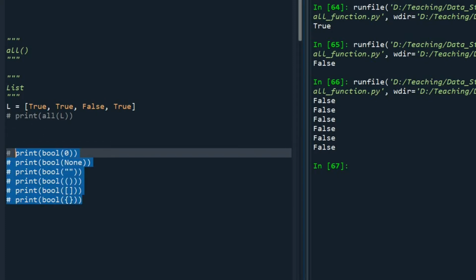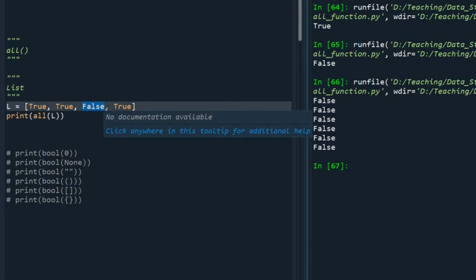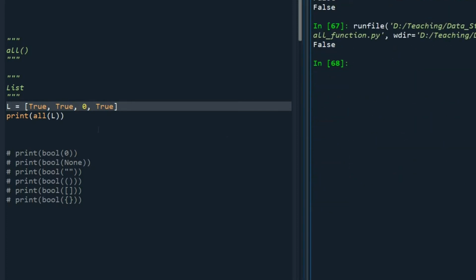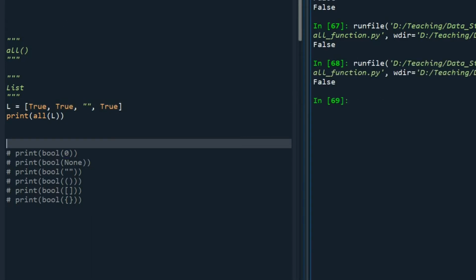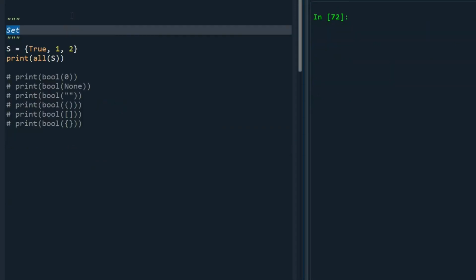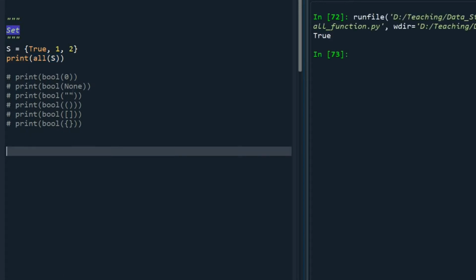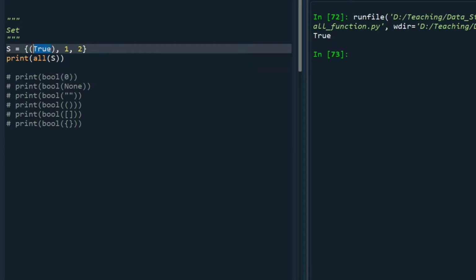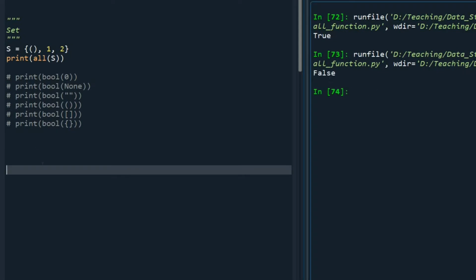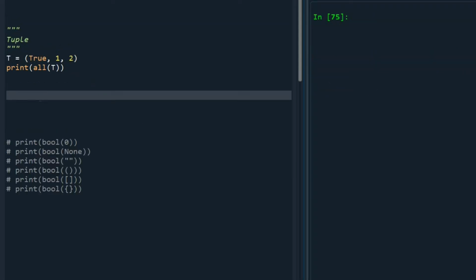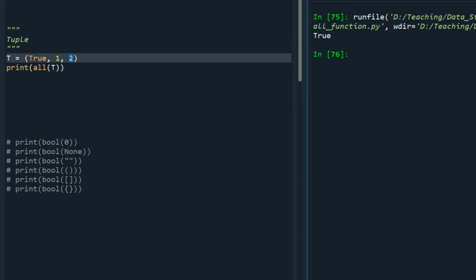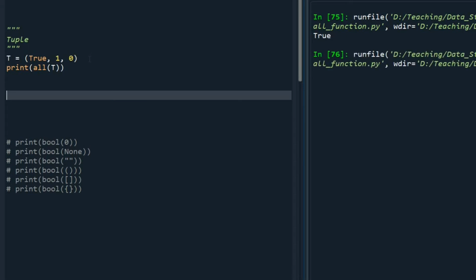For example, if I print this one and one element is 0, I'm gonna get false. Or if one element is just an empty string, I'm gonna get false. This is also similar for sets. For example, if I have a set like S here that has 3 elements, True, 1, and 2, and I use the function all, I should get true. But if one of the elements, for example the first element, is something like an empty tuple, I should get false. Similar for tuples. If I have a tuple like T with 3 elements, I should get true here. But if one of the elements, for example the last element, is 0, I will get false.